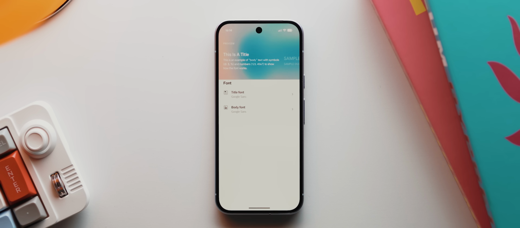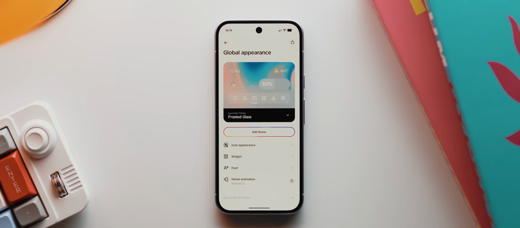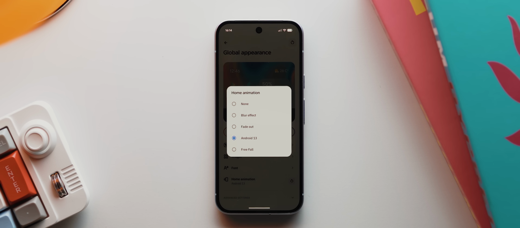And I've also customized the font here for the title text and also the body text to Google Sans, which I think looks super elegant. And you can also tweak these home animations too if you like, my two favorites of which are the blur effect and the one that I'm currently using, this Android 13 option.